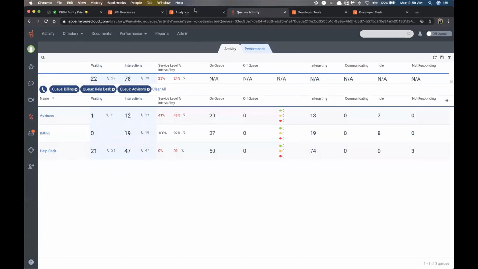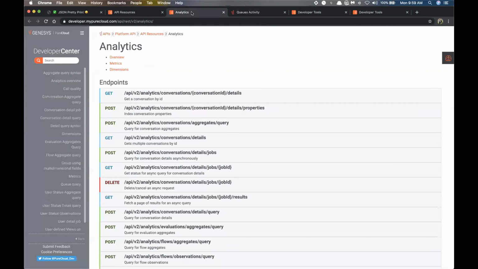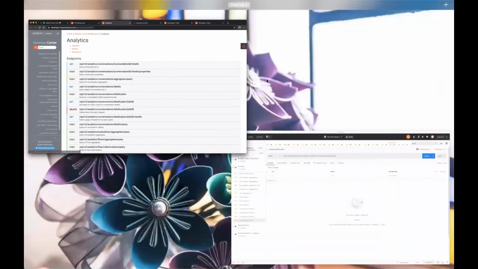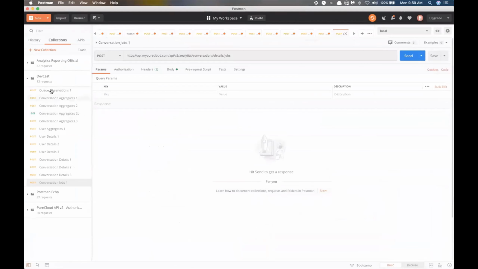There are currently 3 observation endpoints. Those are queues, flows, and users. So let's start with the queues because those are the primary ones you're going to look at. I'm going to show you how to make these API calls and also explain a bit about the response so you know how to interpret the data. And in this case, I'm using Postman to make my queries, but I'll show you a little later on how you can use a tool in the Development Center to make these requests. So let's go over to Postman.